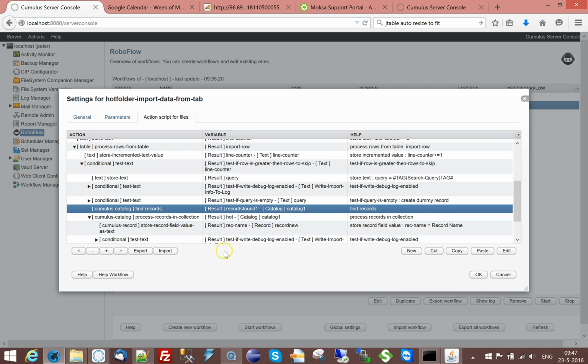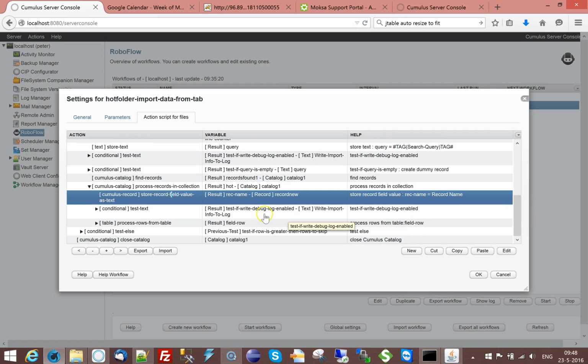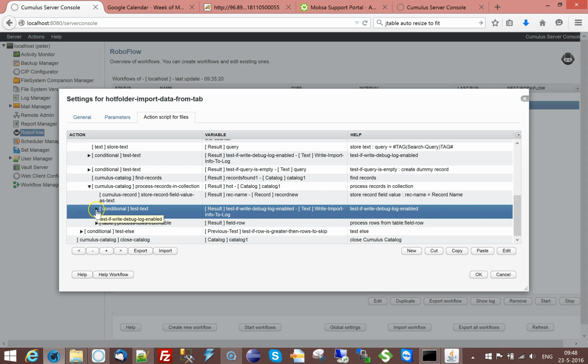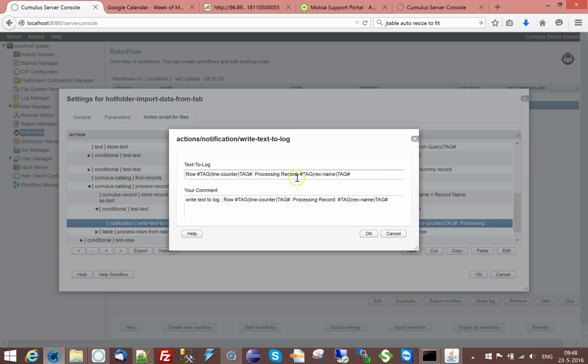Then it goes right in here and it stores the record name, because we want again to be able to debug log that we found record X. So here we are writing with the notification action, write text to log.